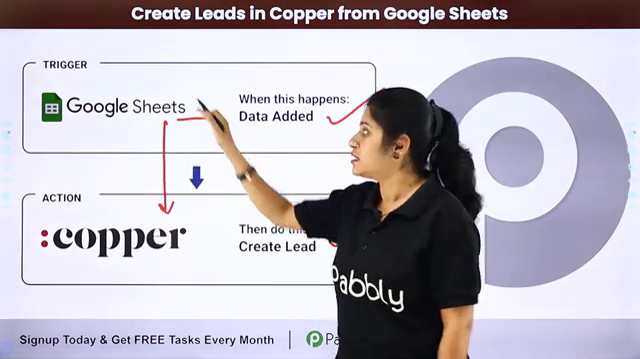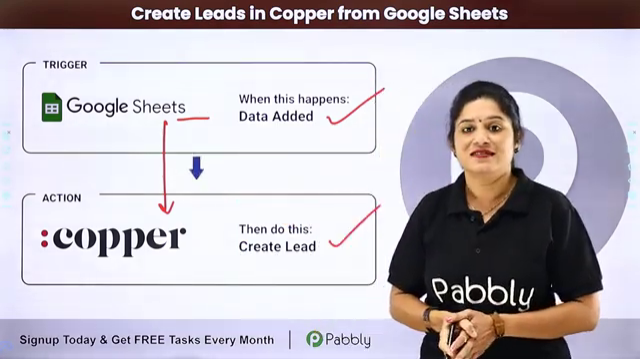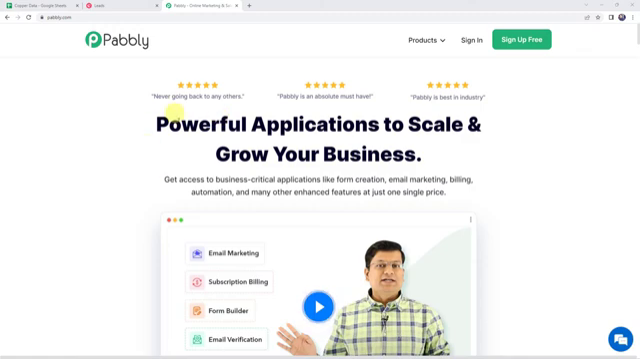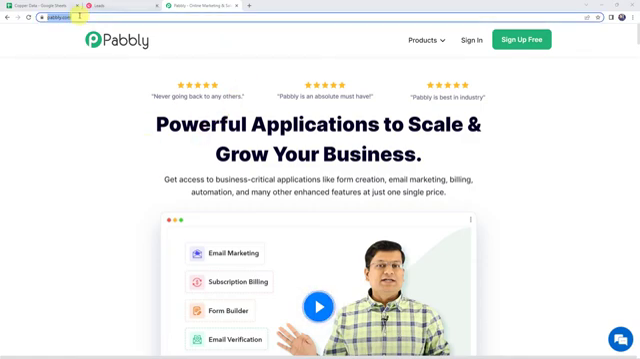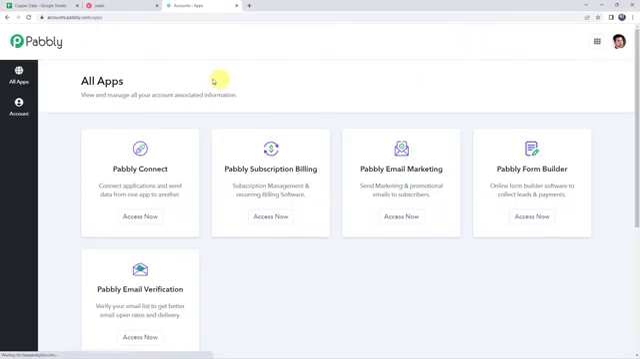So how you can integrate both these software applications? For that, you need to come to my screen. So to integrate Google Sheets with Copper, you need to just log into pabbly.com, and this is the website of Pabbly. If you're a new user, you have to just click on sign up for free button and you can create your own account in just 2 minutes. If you're already having an account with Pabbly Connect, simply sign in. From the All Apps section, access Pabbly Connect.